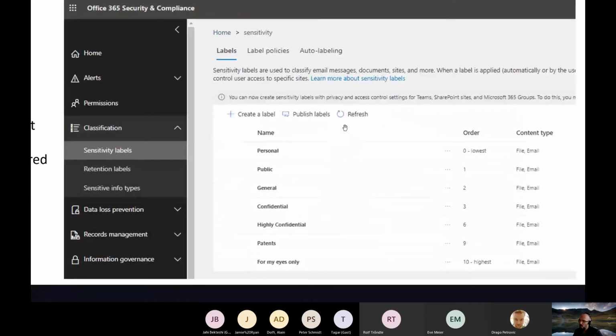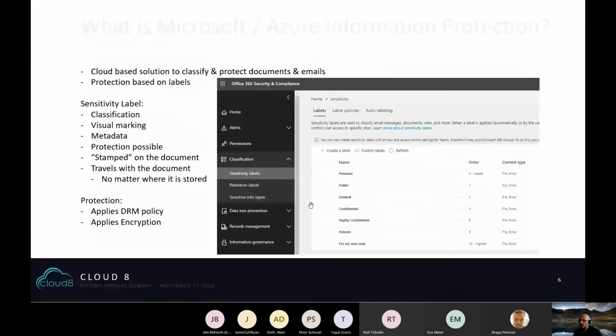Here you see some example labels like personal, public, general, confidential, patents, for my eyes only. And in this example, from confidential or highly confidential, you would use not only labeling, you would also use encryption and rights management protection. This is what you could do with this. You can do a classification, only labeling. You can do visual marking, meaning you can mark your header and your footer, and you can do some protection.